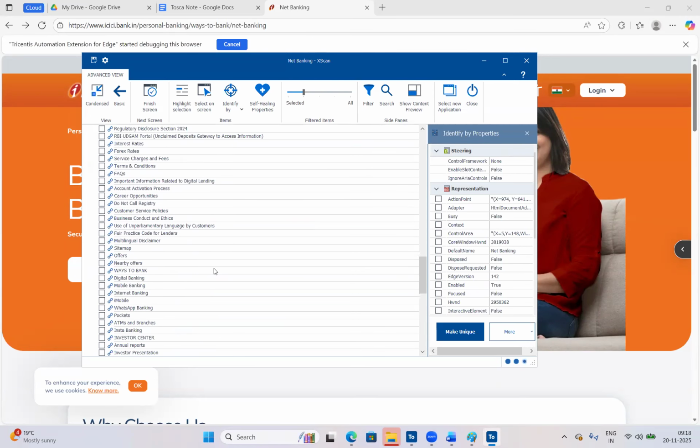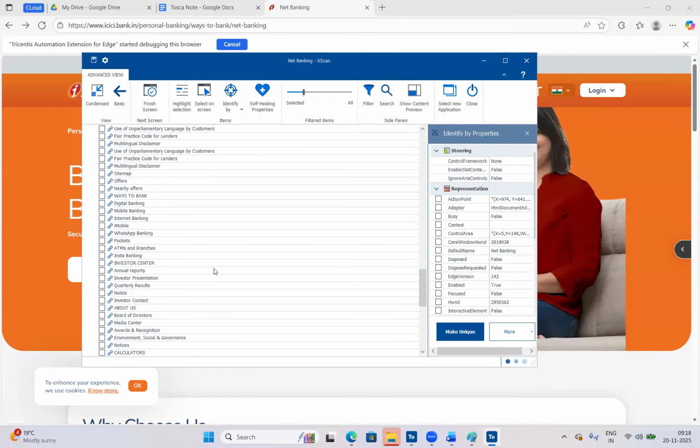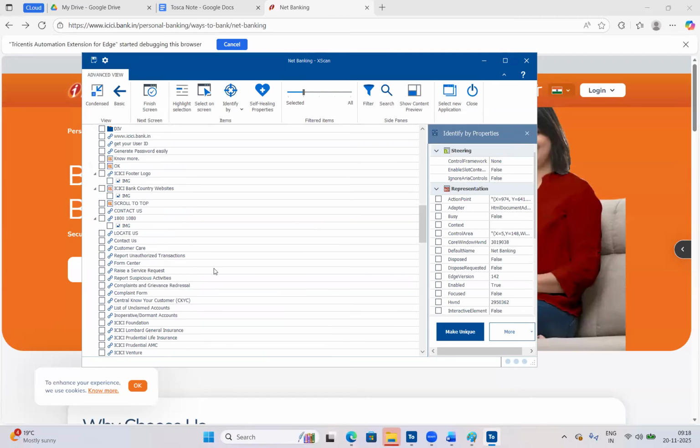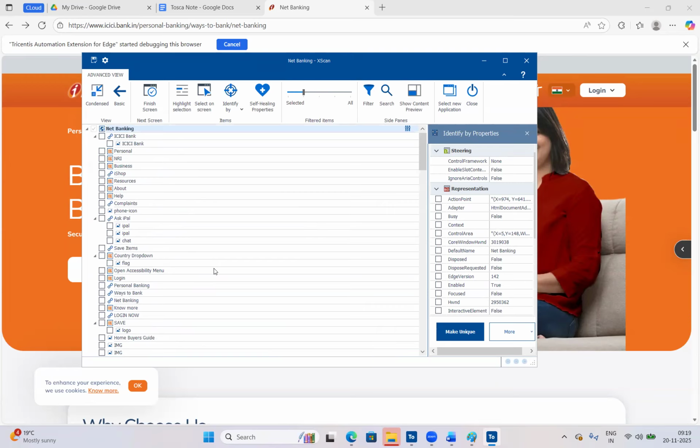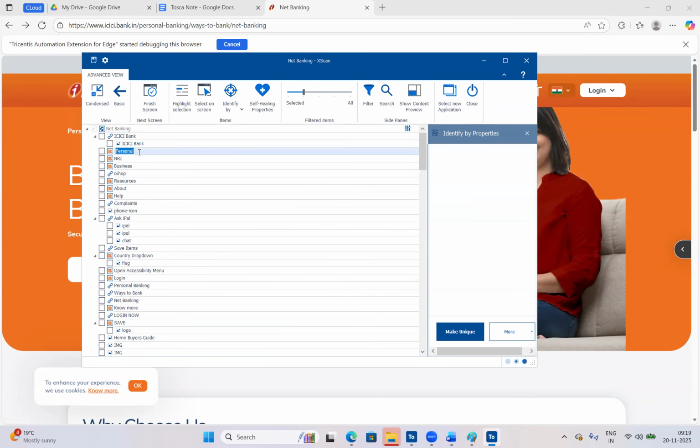Are you able to see the number of controls within the page? Everyone? Out of all, which one do we require now? Personal. Just select the personal. If you select this checkbox, it automatically shows the selected item is unique. One minute. It is taking a longer time to load the properties. You can see at the right bottom, the properties are still loading.